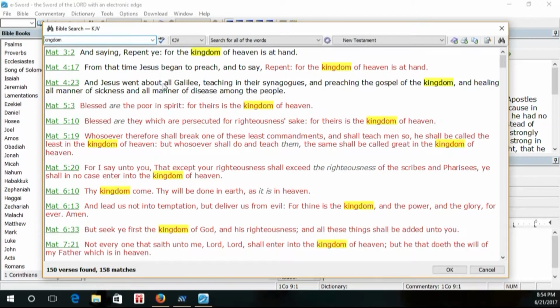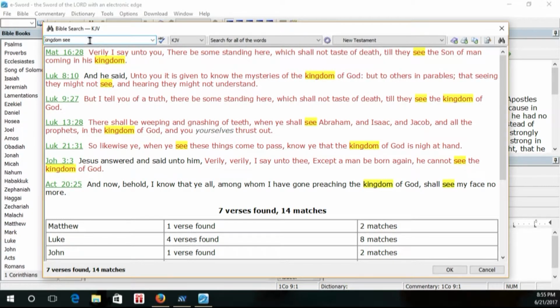And that brings up all the times the word kingdom is mentioned in the New Testament alone. Okay? Now here, you can search for all the words that you type in. You can search for any of the words. If you search for all of the words, that simply means if I put kingdom, and I put, let's say, see the kingdom. If I put see kingdom, and it says search for all words, it's going to pull up the verses that have both of these words in it.